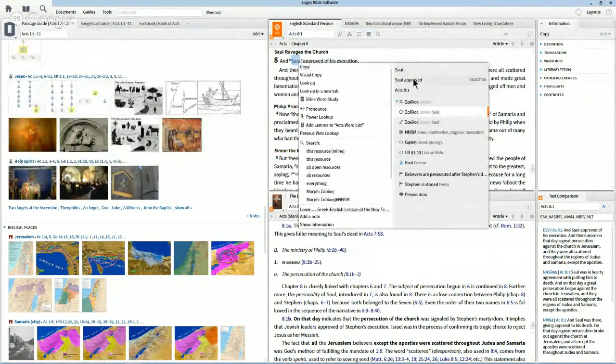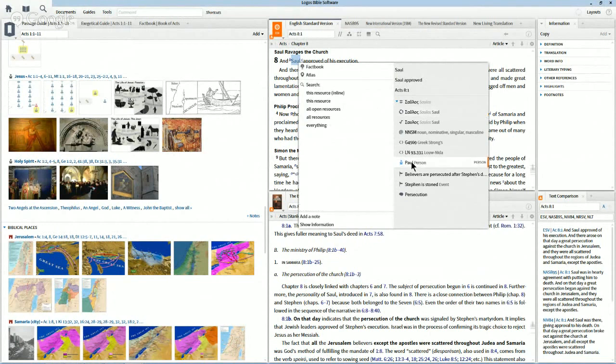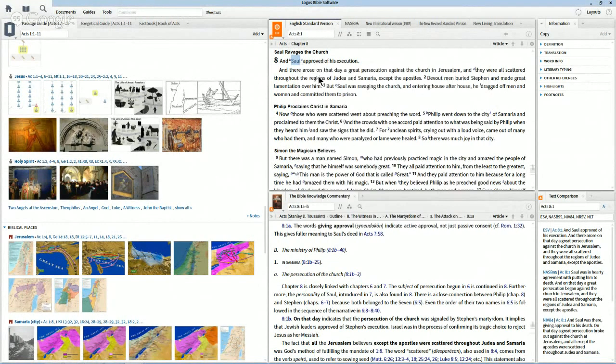Now we've got all kinds of information that's been embedded into that word, information about that word on the right, and then the actions that you can perform with that information on the left. And we see that this is identified as Paul the person. I'm going to select that and then open the fact book.